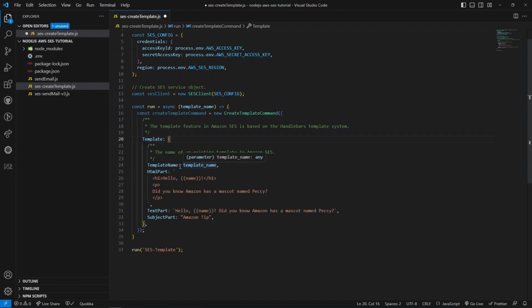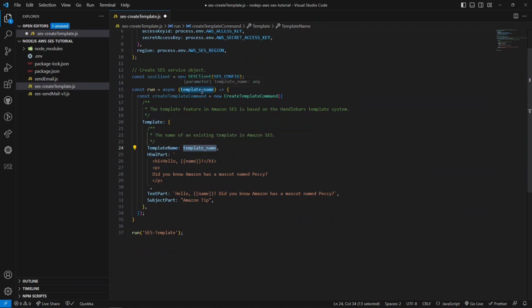So inside it, you are supposed to provide the template name, which we are receiving here as a function parameter. Then the HTML part, where you can provide your HTML code as per your requirement, and again simply the text version and the subject part. So this is how you will create a template by providing the template data.